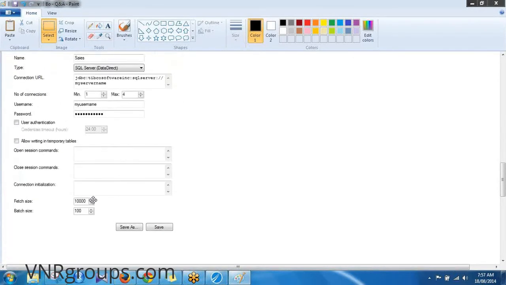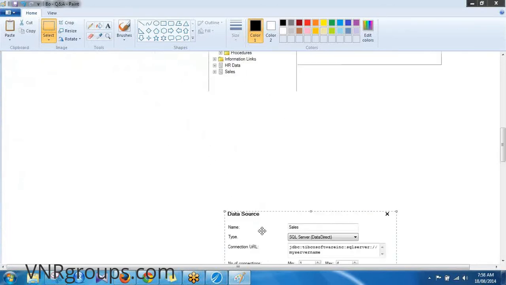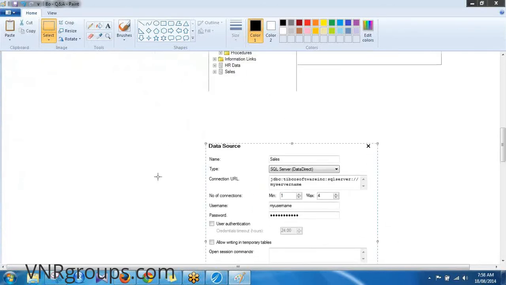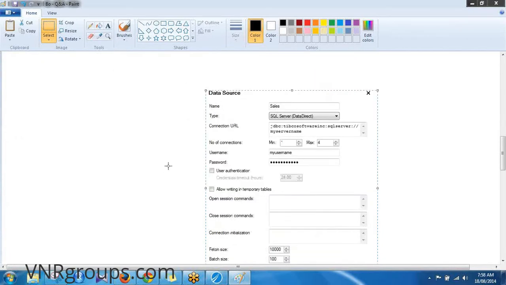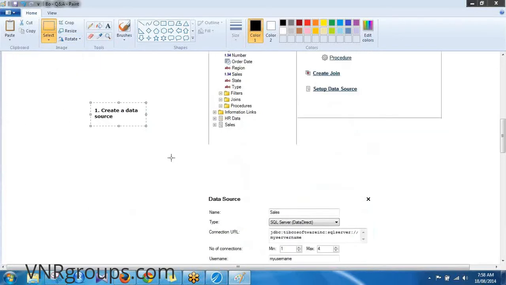So when you need to import the data from a database, you use this way. Let me correct myself: we are not importing data. What we are doing is creating a data source and saving it to the library. Okay, so this is step 1.